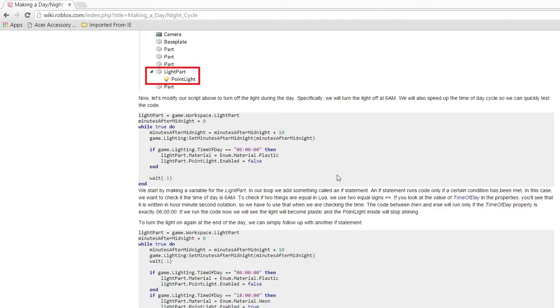If you look at the value of time of day in the properties, you'll see that it is written in hours, minutes, seconds notation. So we have to use that when we are checking the time. So that's what they use in the code. The code between then and else will only run if the time of day property is exactly at 6.